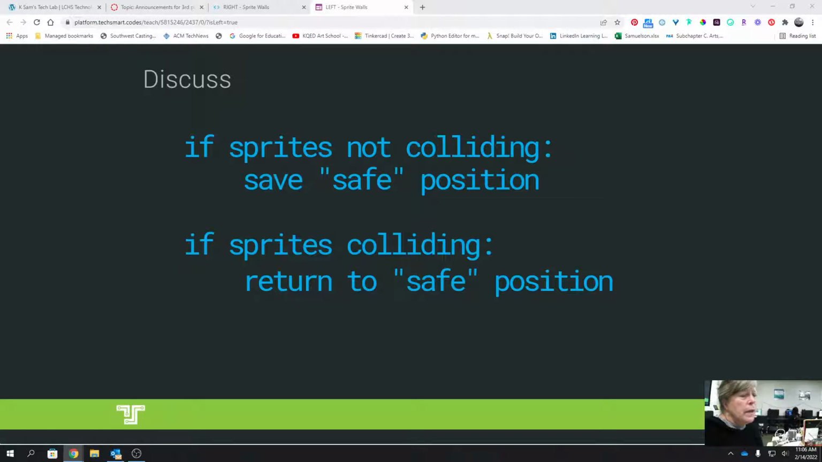All right, so here we have the two pieces of code, or I shouldn't say code, but the description. If sprites are not colliding, then save safe position. If sprites are colliding, return to the safe position. That's what that code is doing. So when using Sprite Walls, we first check to see if the sprite is in a safe, non-colliding spot, and if so, save that location. Then later we can check to see if the sprite is colliding with the wall, and if so, move it back to its last known safe location.